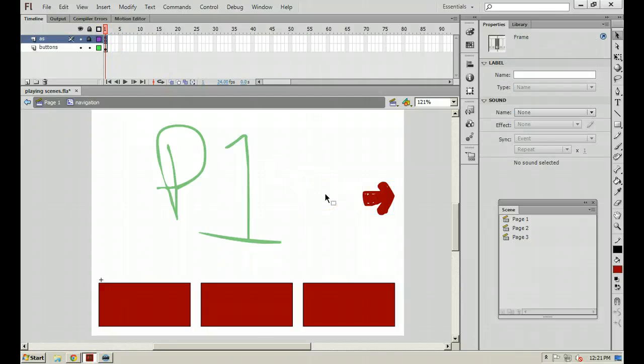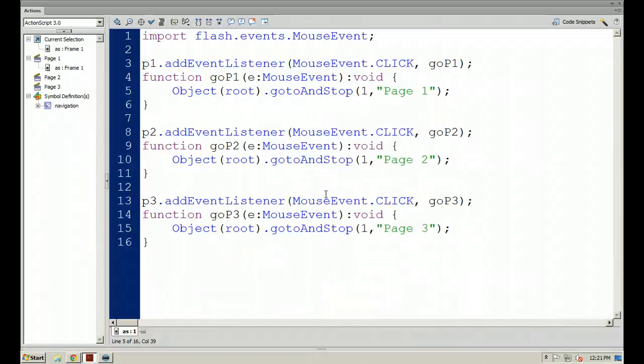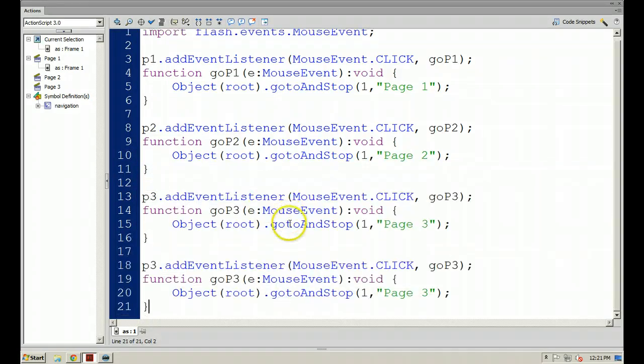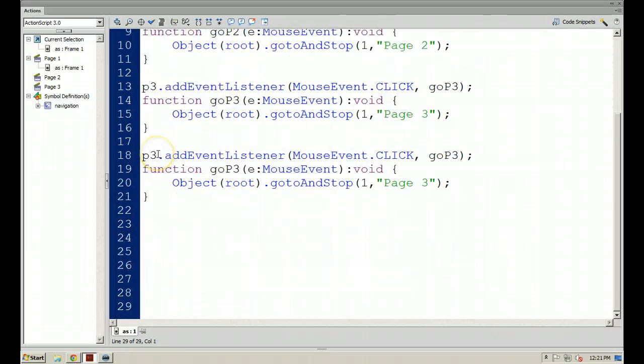If I pull up my ActionScript, hit F9, and once again using our copy and pasting skills, we can just copy and paste one of these previously set up functions with the event listener. This time I will change P3, which is the instance name of the page 3 button, to BT_next so we can reference that arrow.